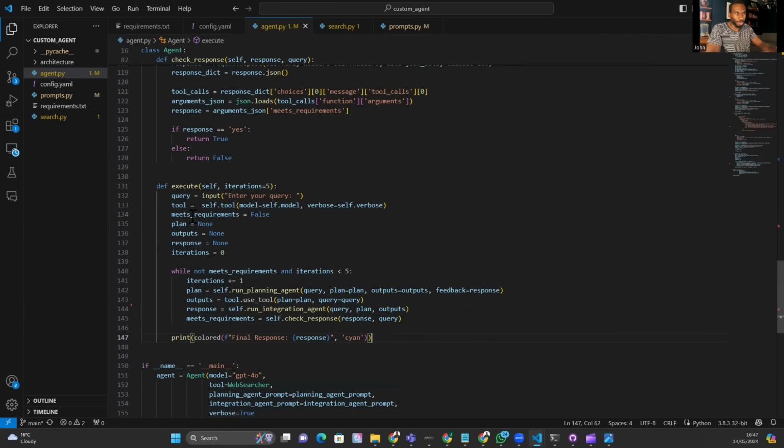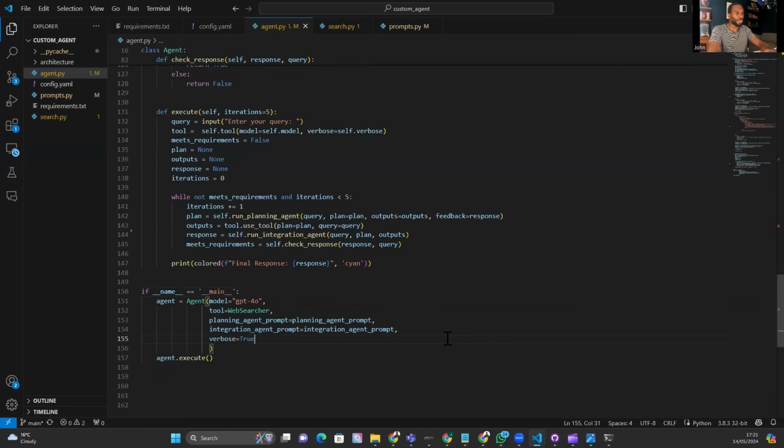Just to let you know, I have set it up so we read any query into the PowerShell or the command line with the input statement here. So you'll see that as I run an example in the next portion of this video. We have gone through the Python code for this agent. So let's put the agent to the test, and we'll do it first of all using the GPT 3.5 model. So we'll use 3.5 Turbo.